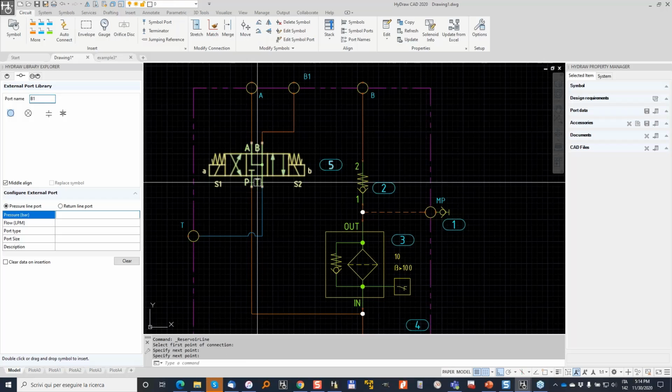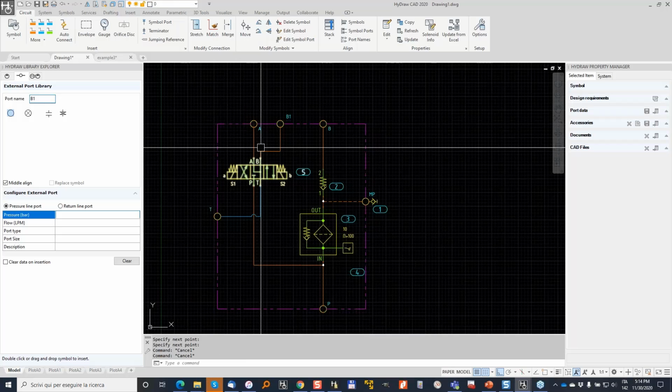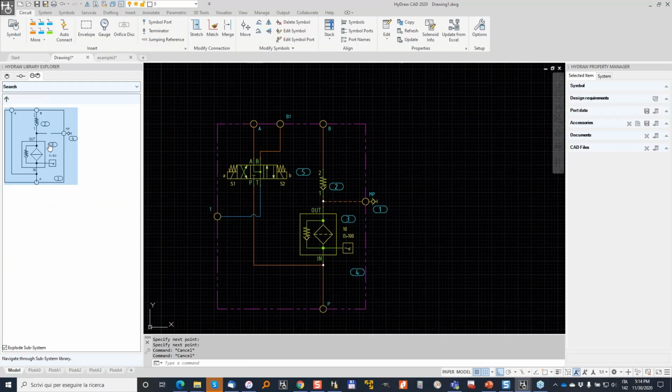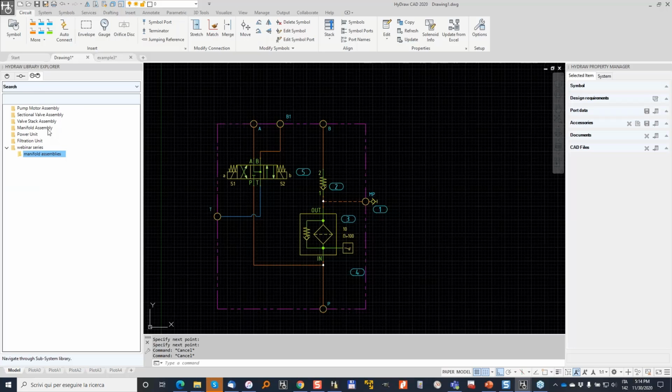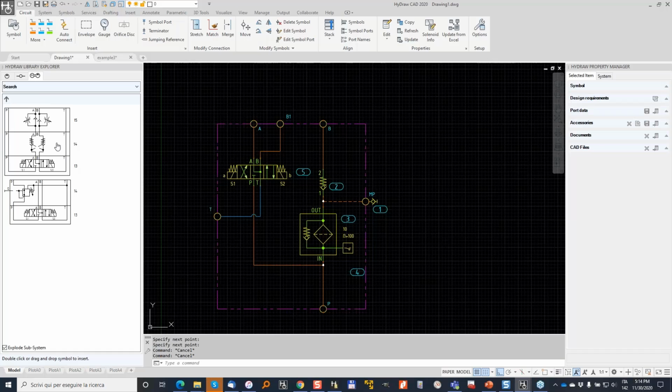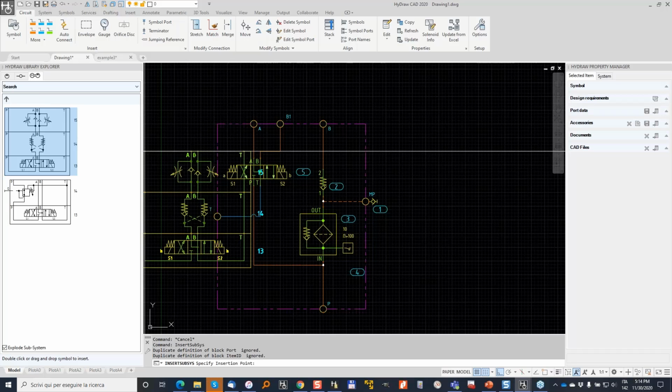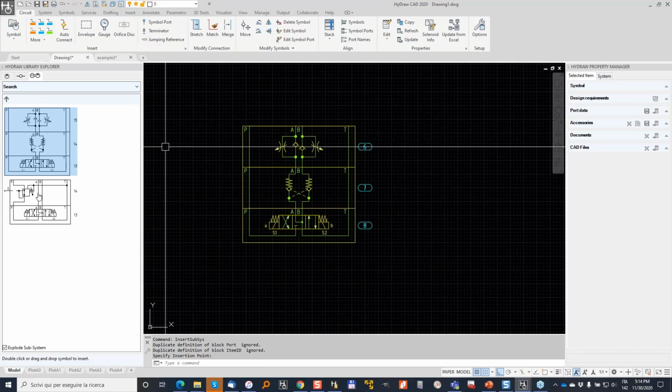So in this case, I started from a subsystem. I placed it in my exploded subsystem mode, and then I was able to edit very quickly. This will give a lot of possibility to HyDraw CAD users. One suggestion I have is basically store all the standard for those making industrial manifolds. Save all the standard stack modules that you frequently use.